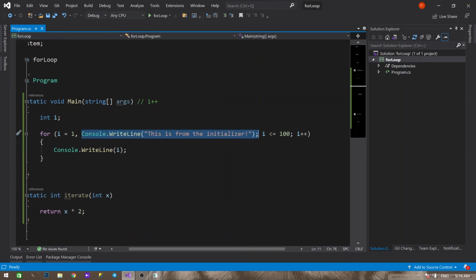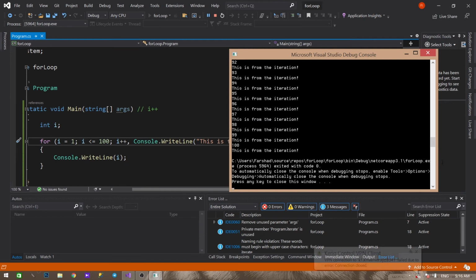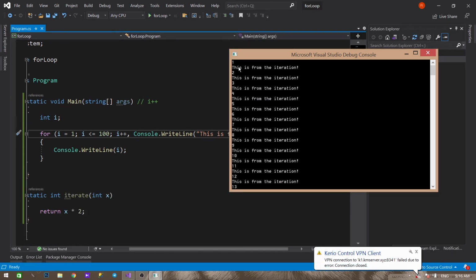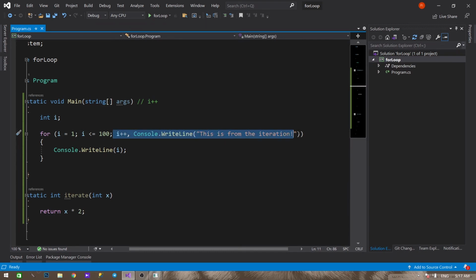What if I remove this chunk of code from here and add it after the iteration? So after the iteration, I can have more code. And this time, this is from the iteration. Let's see what happens this time. Okay, after every single time we went through the loop, we came back to the iteration and performed all the code in the iteration, and then again to the loop, again to the iteration, and again to the loop. So this is what the loop is. Once the iteration, once the loop.